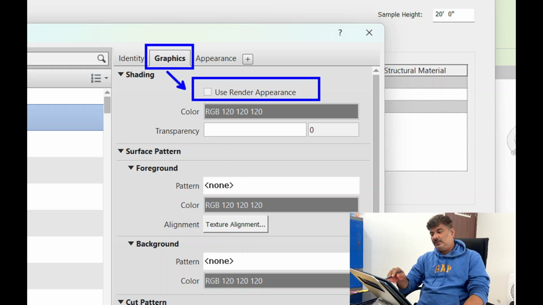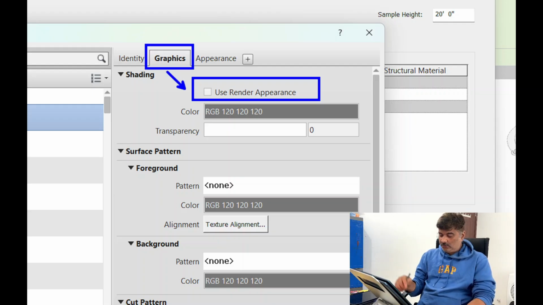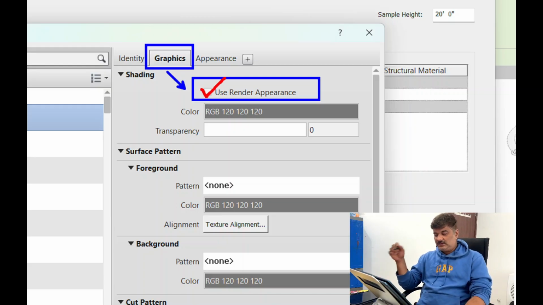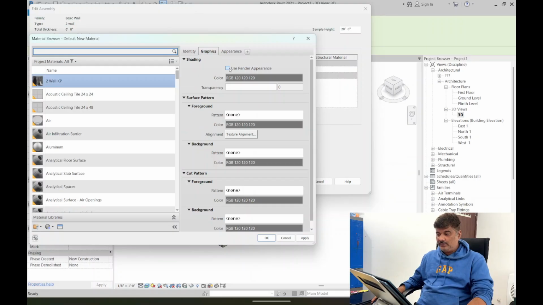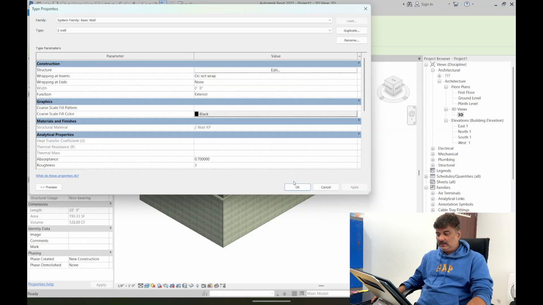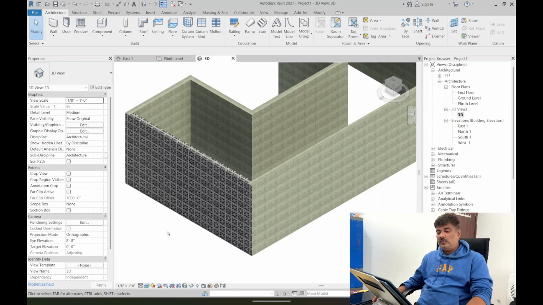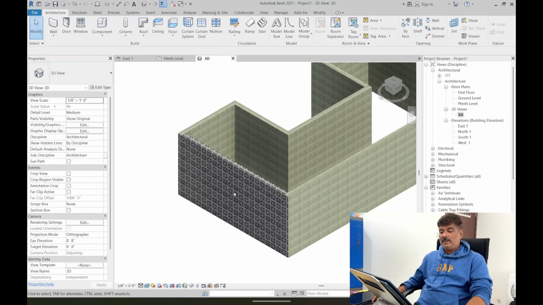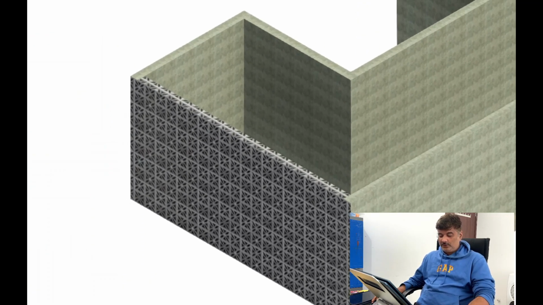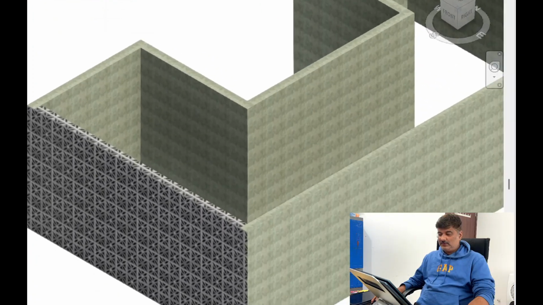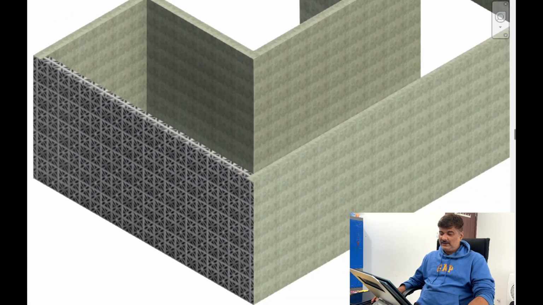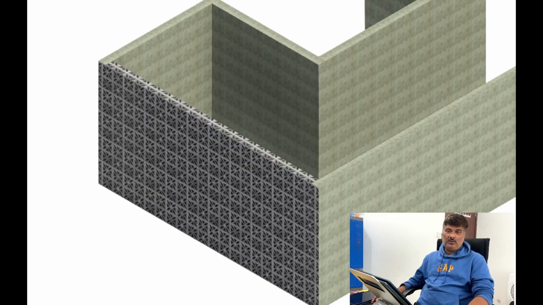In the graphics tab, you say use render appearance. Here what you have to do is check mark it. Once you check mark, this will appear in the rendered form. Apply, OK, OK, and OK. And now only this wall has got a different look. Can you see how beautiful the look is? The rest of the walls, if you see, are in the same material, but this has now got a different look.